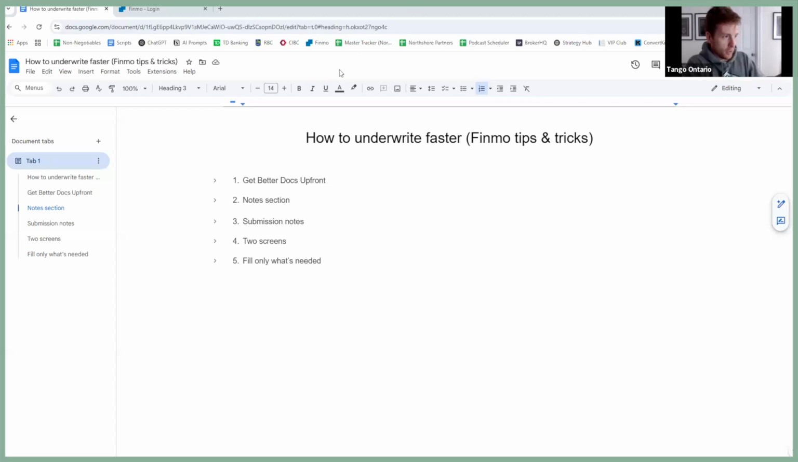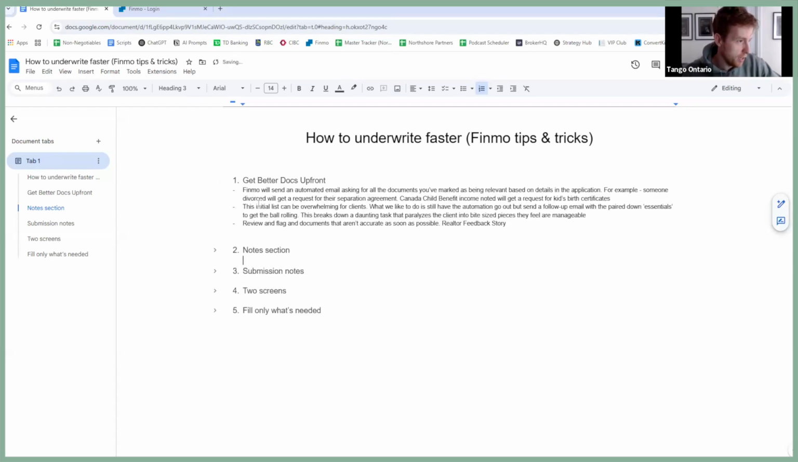All right, today we are going through how to underwrite faster, and specifically using Finmo. Even if you don't use Finmo, I believe all of you here use Finmo. If not, put your hand up and let me know. But all of these tricks are still going to be applicable to whatever submission platform you use. I'm just going to use Finmo as reference. So we're going to go through each point here. And Brandon, anything that you've added here, just jump in and go through your notes.